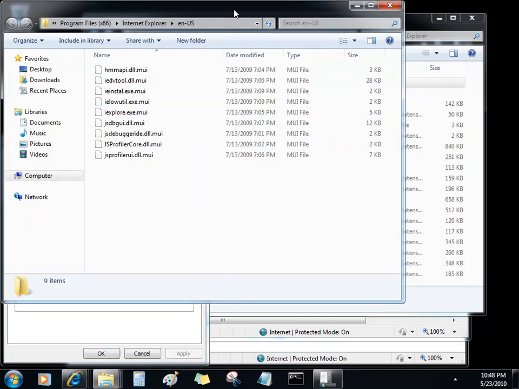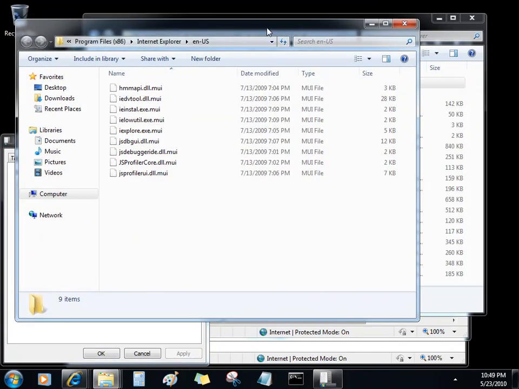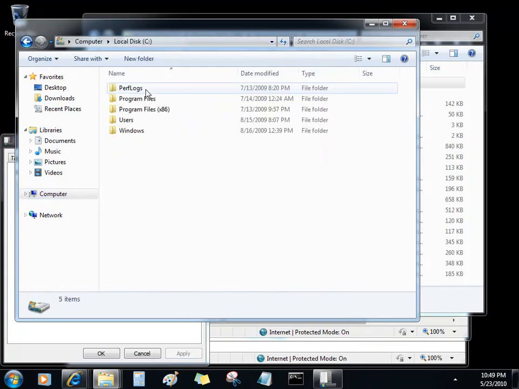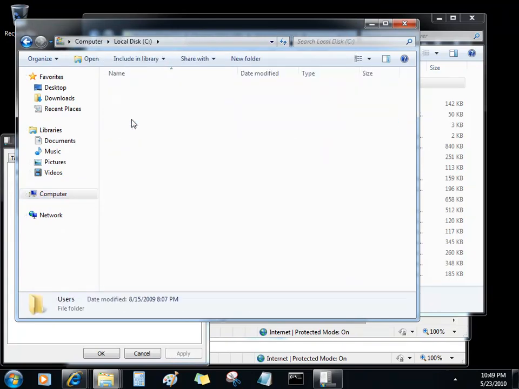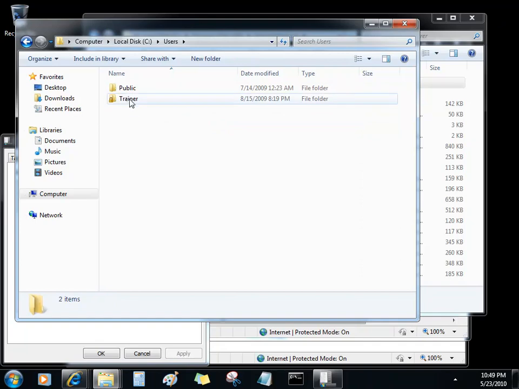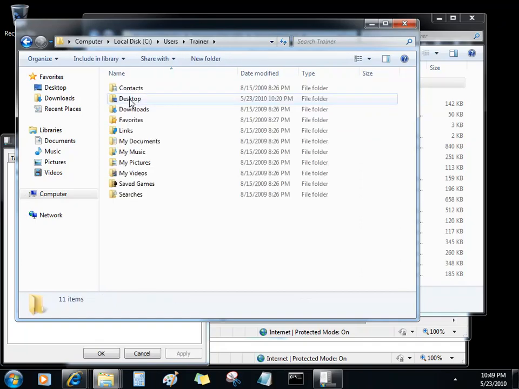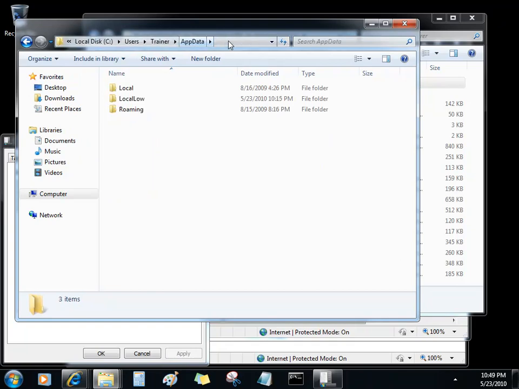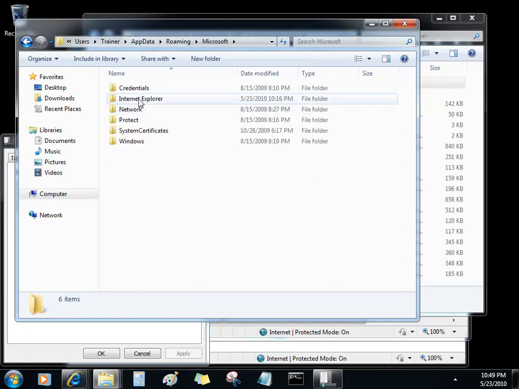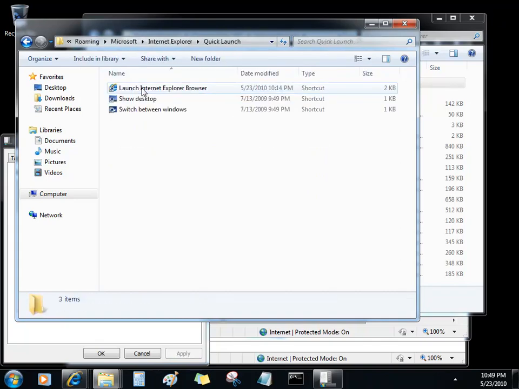Firstly, we'll need to open up a copy of Windows Explorer, and we'll go to our C drive, the users folder, and then your account, which is the trainer account in my case. So let's double click on that. Now, since the folder that we need here is a hidden folder, we're going to go up to the address bar, and rather than turning hidden folders on, I'm just simply going to type in the path of AppData, and we'll hit enter, and we'll go to the Roaming folder, Microsoft, Internet Explorer, and then Quick Launch.